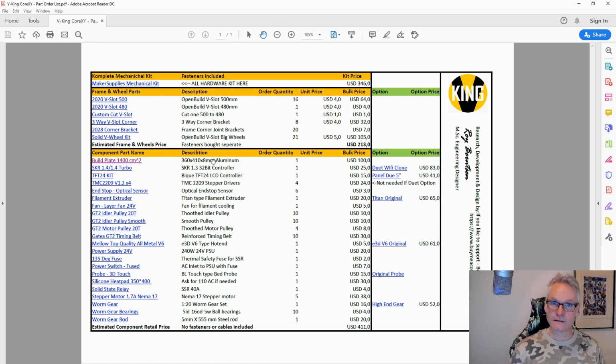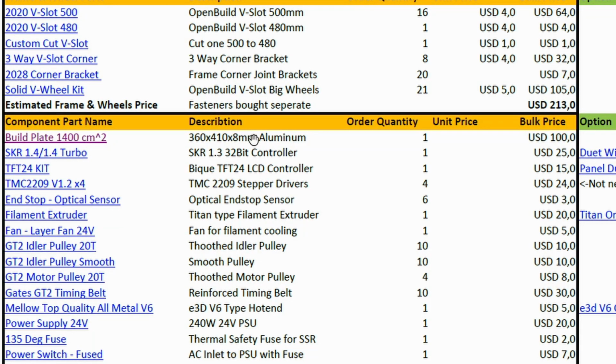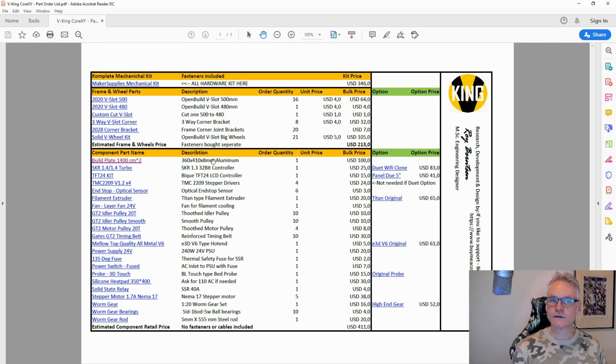For the V-King at 380 by 340 build area, we need a good plate. This plate is $100 alone. If you do think this is too expensive, of course you can order something else yourself. This is, however, the best option. It's cast aluminum. It will never warp or bend. It will keep the temperature stable and also your part stable as you are printing. If you are looking for other options, at least go for a minimum of 6mm aluminum.